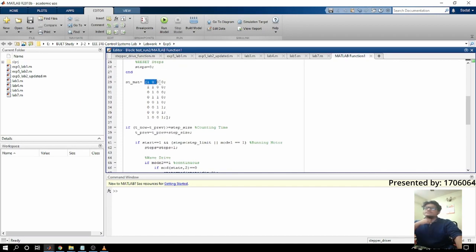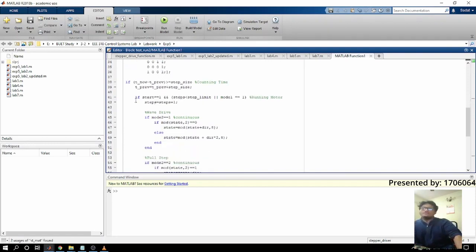Here we have a state matrix. We have listed all the possible gate pulses here. There are eight pulses. If we take a look at rows 1, 3, 5, and 7, we can see that these are the gate pulses for the wave drive mode. Similarly, rows 1, 2, 4, 6, and 8 are necessary for the full step mode, and all 8 rows are necessary for our half step mode.